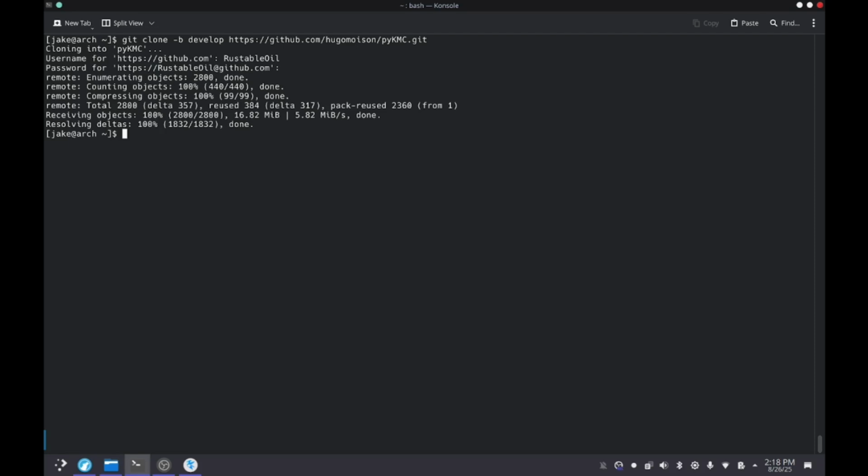Now that that's done, we can make a Python virtual environment. To do that, we'll do python -m venv and then choose the path that we want our environment to be in. In my case, I already have a .venv directory, and I'm just going to name it PyKMC. Now that we have that, we can activate the virtual environment using source, and then just put the same path to the virtual environment, but adding on /bin/activate.